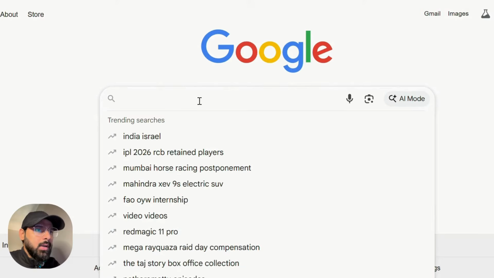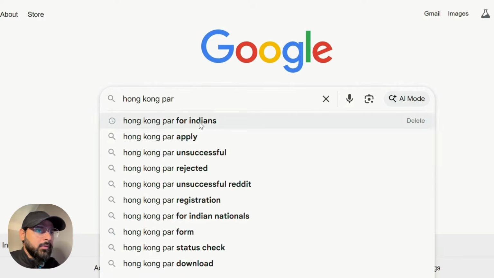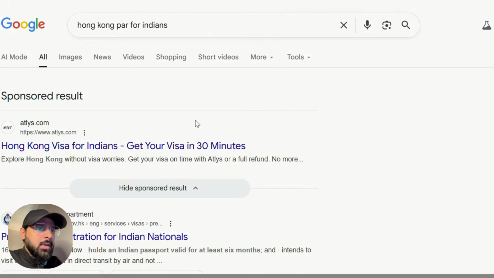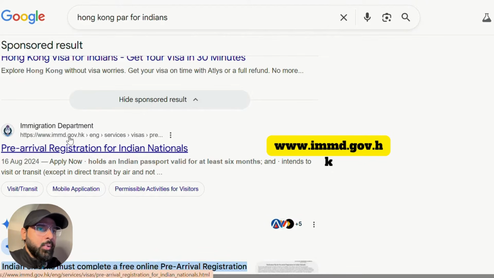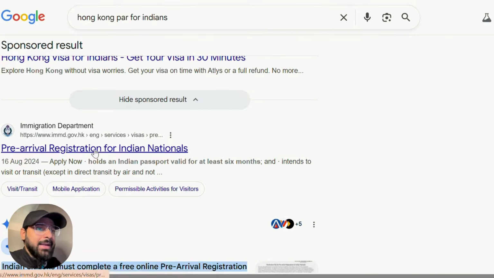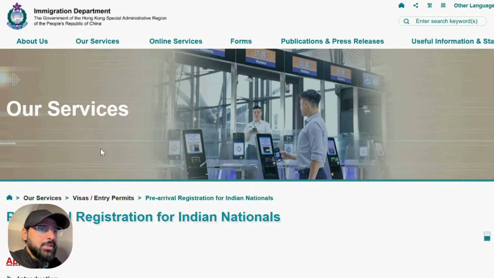Go to Google and type Hong Kong PAR for Indians. You'll get a lot of links, even including private website links, but just log into this particular link, which is the official immigration link from Hong Kong. It's called www.imd.gov.hk. This is the official link. I'm going to give this exact link in the description below. Make use of it. Click this link and it will take you directly to the registration page.